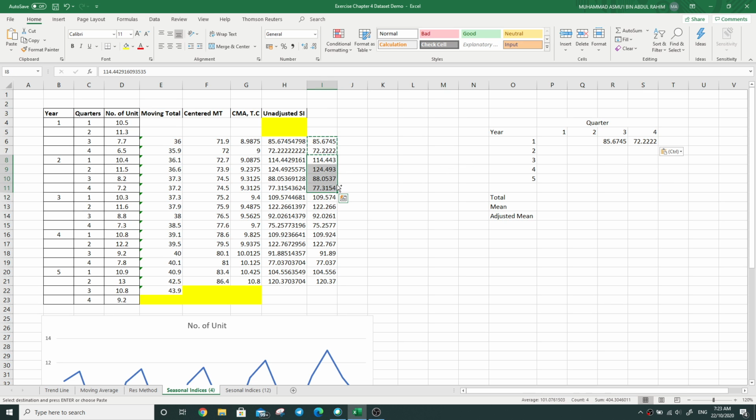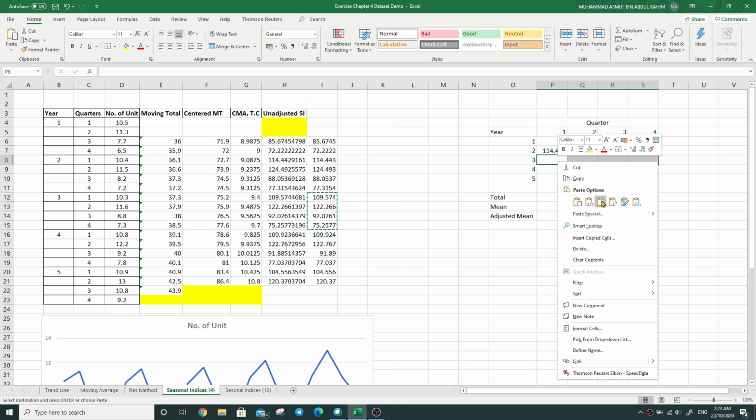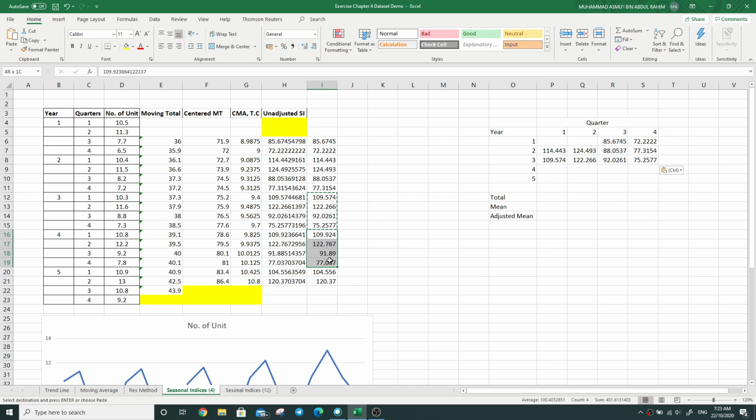1, 2, 3, 4. Be careful when doing this step so that you don't make any mistakes. Okay, so now you already transfer your values to this particular table.